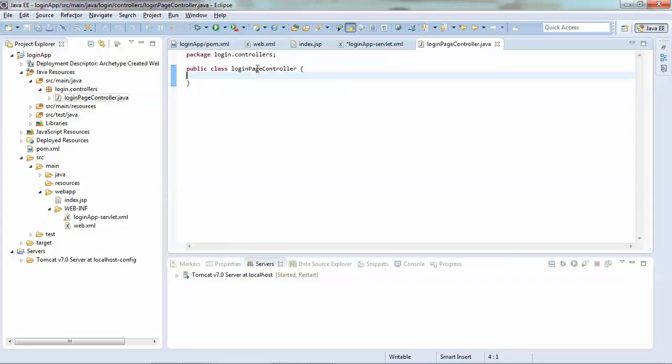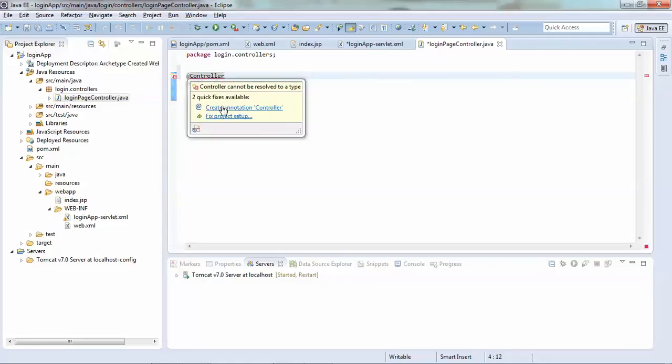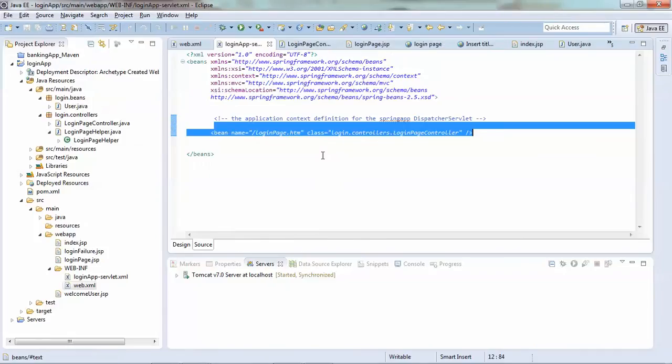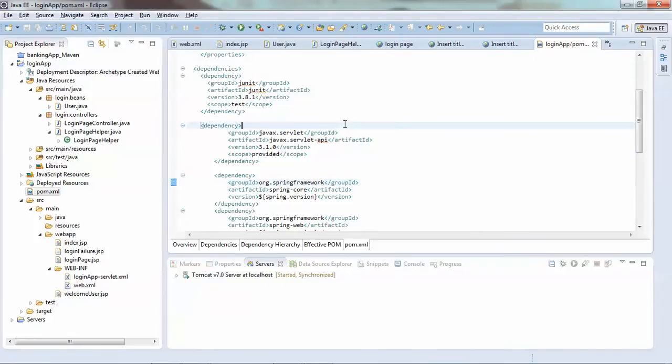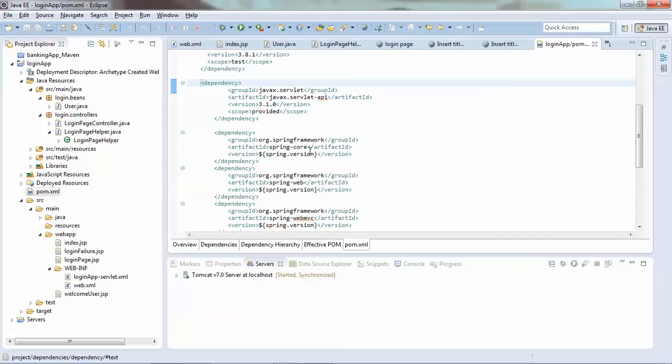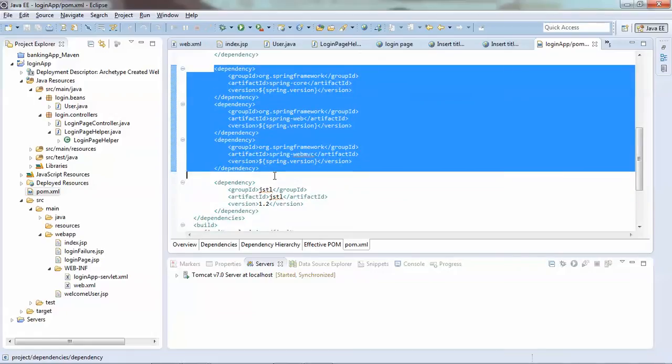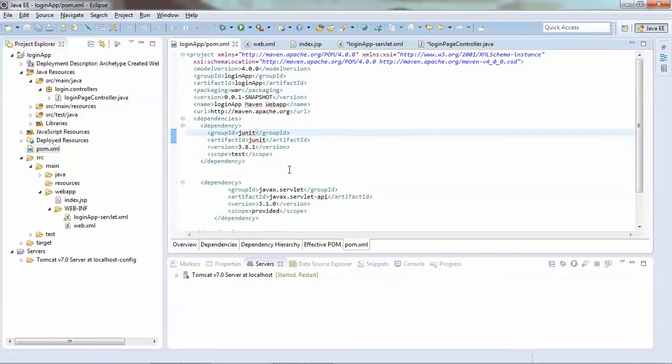We need to specify this is a controller class, so we need to add some annotation here. But as of now, the compiler doesn't know what is a controller. So we need to add some of the libraries to the POM file. Spring libraries. We need to add some of the Spring libraries to the POM file. There are three main Spring libraries, that is Spring Core, Spring Web, Spring MVC. Let me copy these files and add these libraries here.